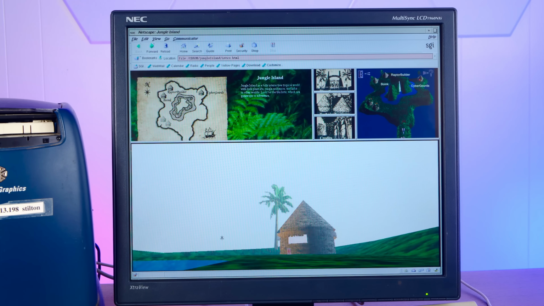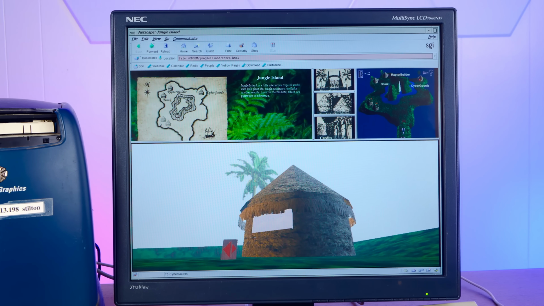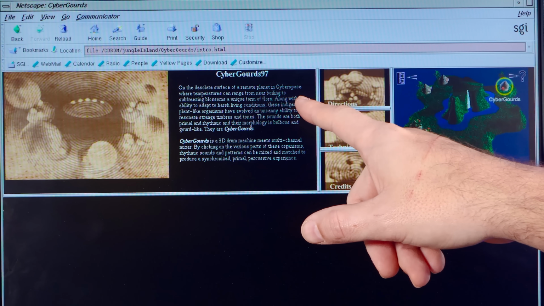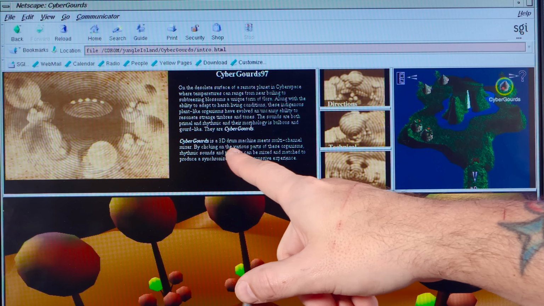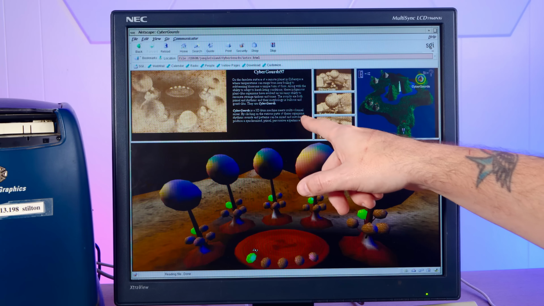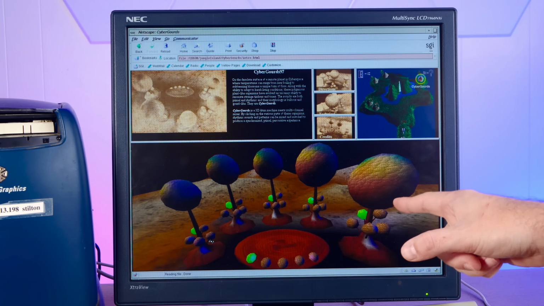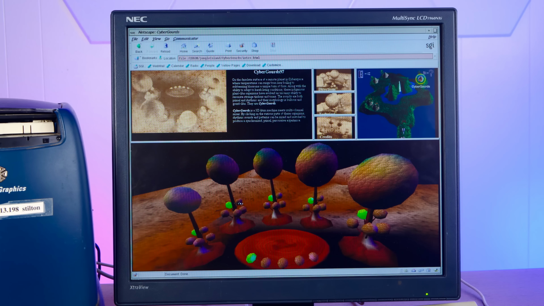What is this? Can I go in here? Do I have any weapons? On the desolate surface of a remote planet in cyberspace, Cybergourds is a 3D drum machine meets multi-channel mixer in the browser. Wait a minute, is this 1996 Sprunky? Oh my god, it is.